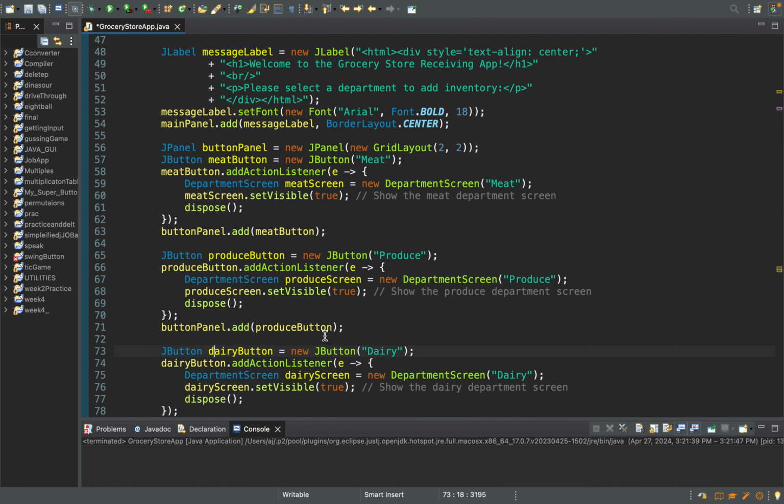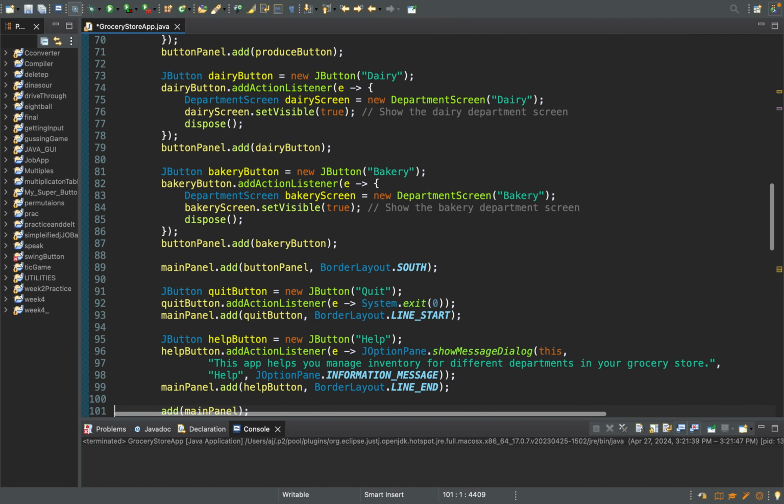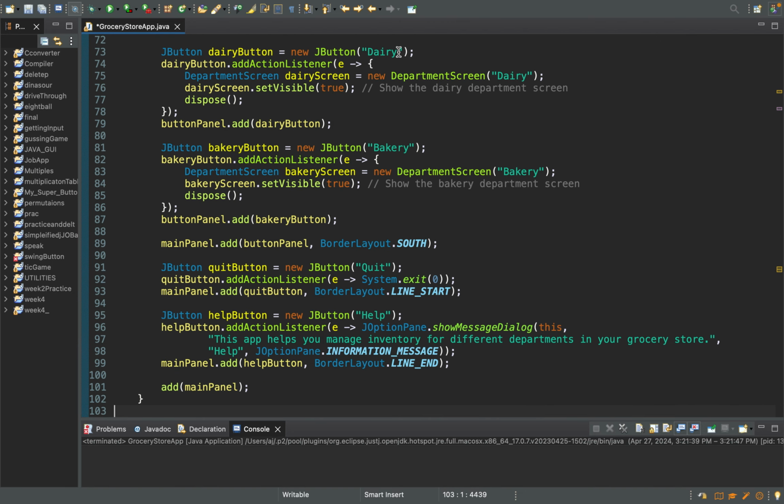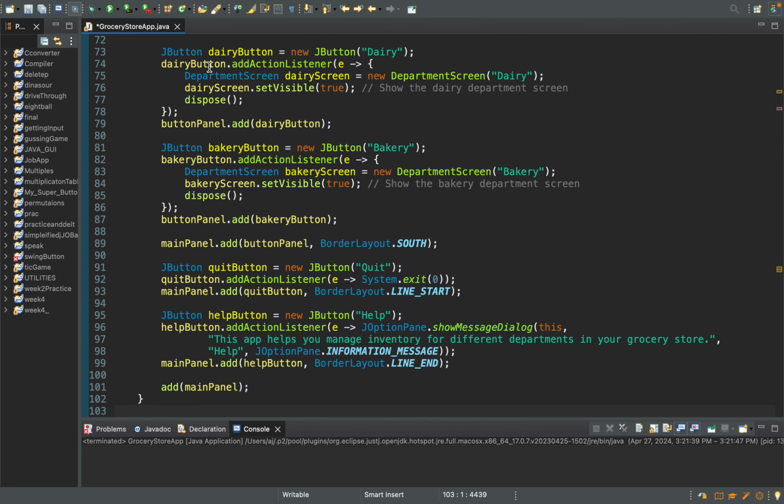And again, I added this button to the button panel. After this button, I came to the dairy button, and I created a new JButton by the name of dairy. Dairy button dot add action listener, and in the action listener I again used a department screen instance, and it should be dairy. The dairy screen should be set visible to true because I show the dairy department screen. And again I use the dispose method to close the open screen, and at the end I added this dairy button to the button panel.